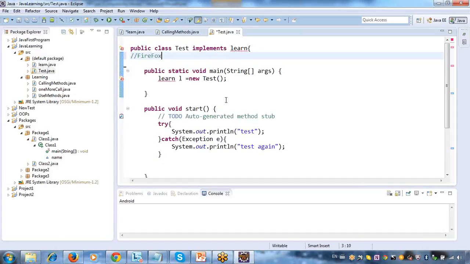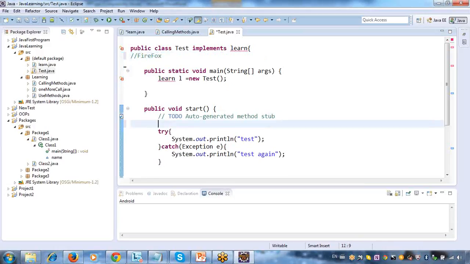Now I will be implementing the methods. Here I will implement the interface methods, whatever methods are available, with the help of a class. The class can be like your Android browser, or it can be your Firefox driver. That means you can use any browser here. Okay, clear? So you got the point.